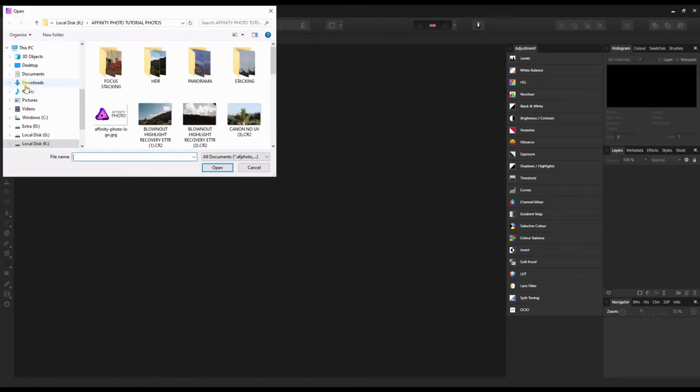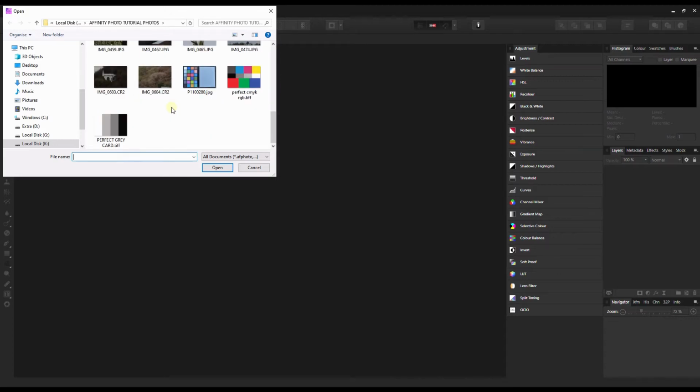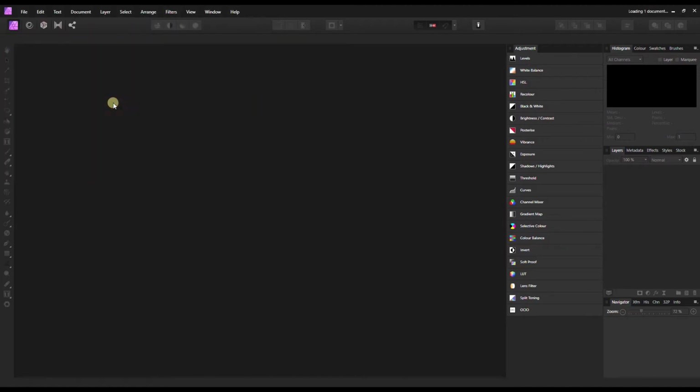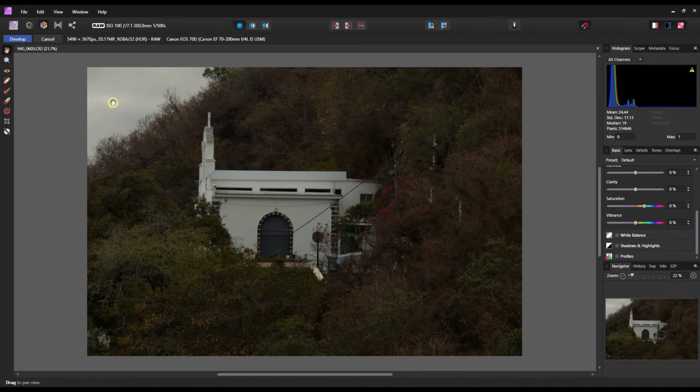So I do open. When I go to open, if I have some raw files, let me find a raw file for you. There you go, that's the one. So I have a raw file there, and it took me directly to the develop persona where I'm obliged to do my global adjustment before I go to the local adjustment with the layers. So we are here. So I can do some global adjustment.